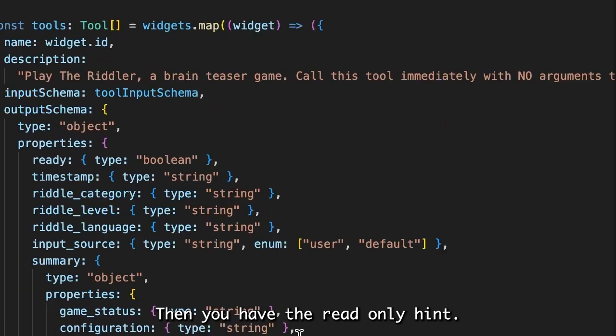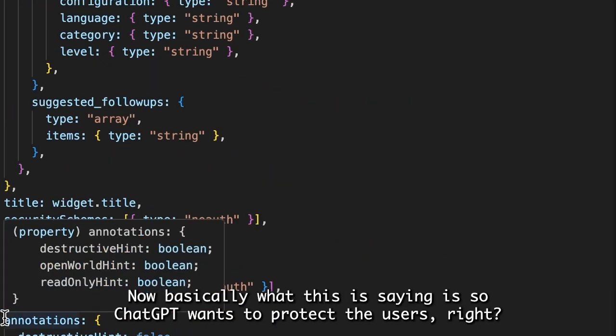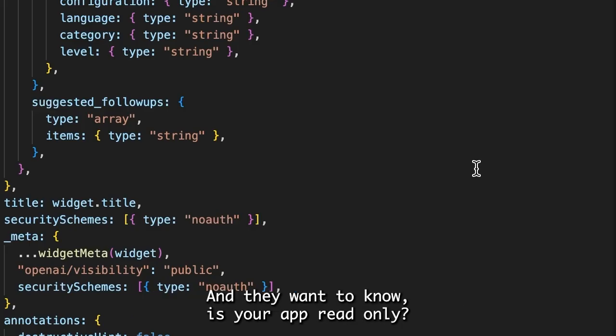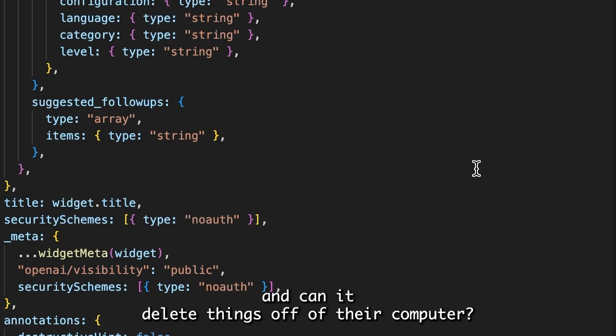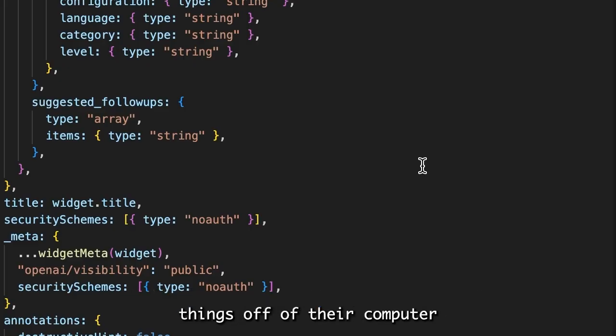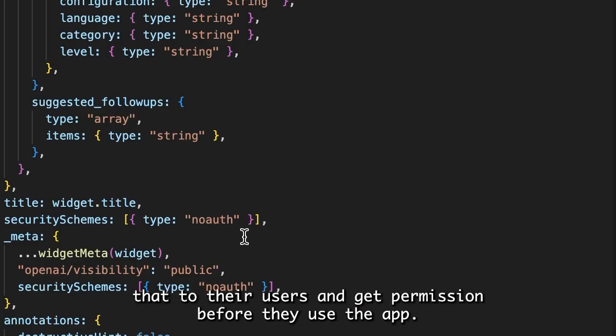Then you have the read-only hint. The read-only hint is on line 324. Now, basically what this is saying is, ChatGPT wants to protect the users, right? And they want to know, is your app read-only? Can it peruse things like the internet? Can it connect to other servers? Can it connect to other programs? And can it delete things off of their computer? So if that is the case, and for example, your app can delete things off of their computer, ChatGPT wants to know that because they want to surface that to their users and get permission before they use the app.